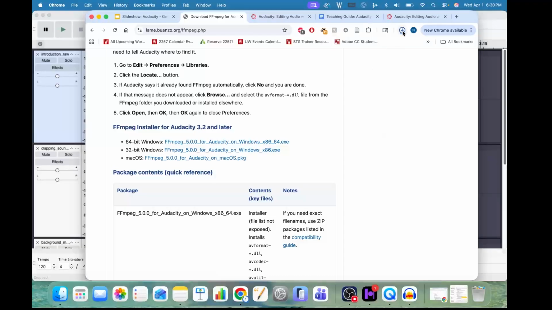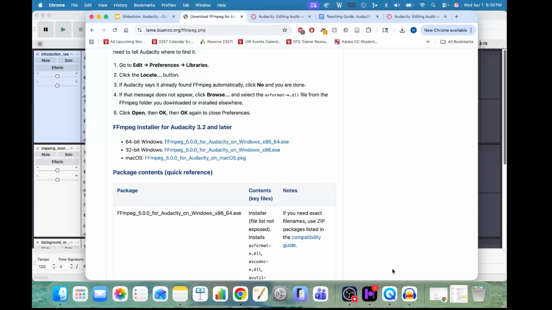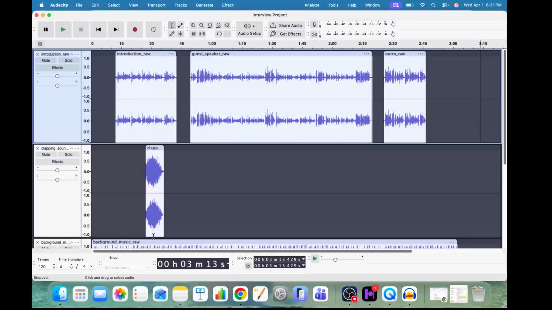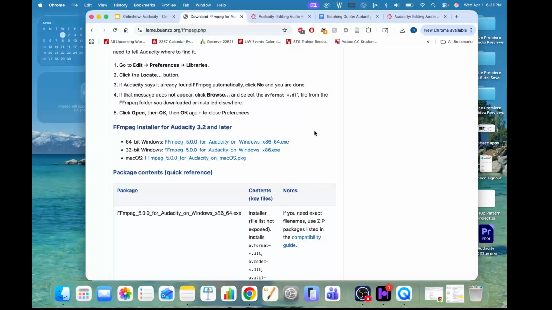So it'll download here. You can double click on it. You'll have to go through all of this. You can just hit continue. And then it should automatically let you work within Audacity. If it doesn't, exit fully out of Audacity and then reopen it, and then you should be able to go ahead and import any of the files.